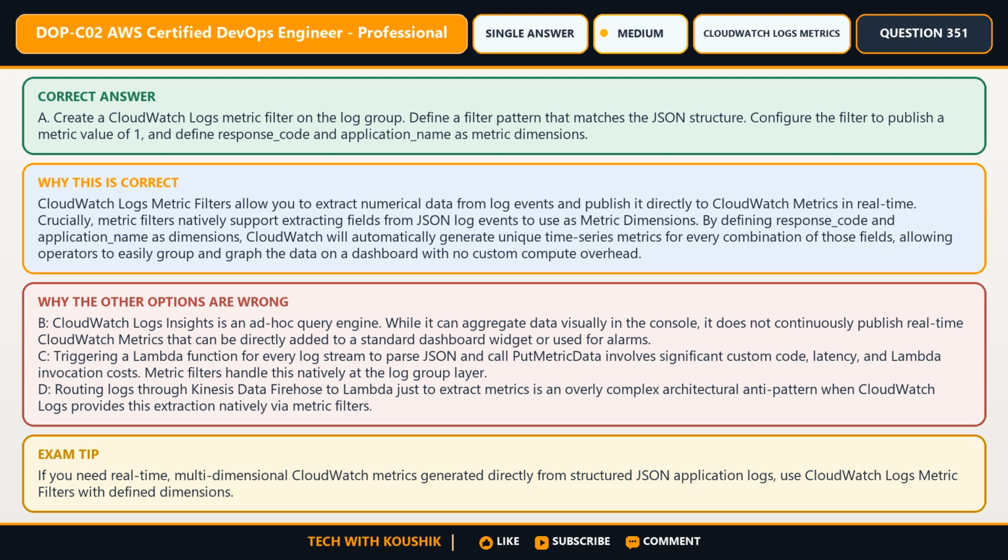The main takeaway is, if you need real-time, multidimensional CloudWatch metrics generated directly from structured JSON application logs, use CloudWatch Logs metric filters with defined dimensions.